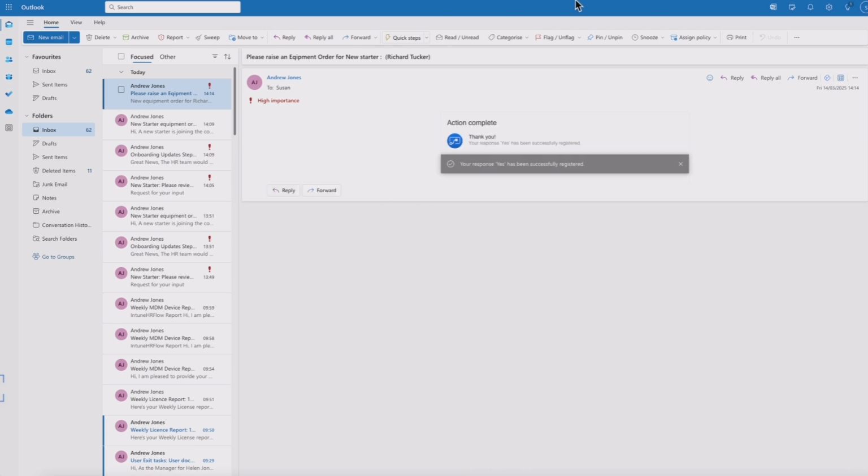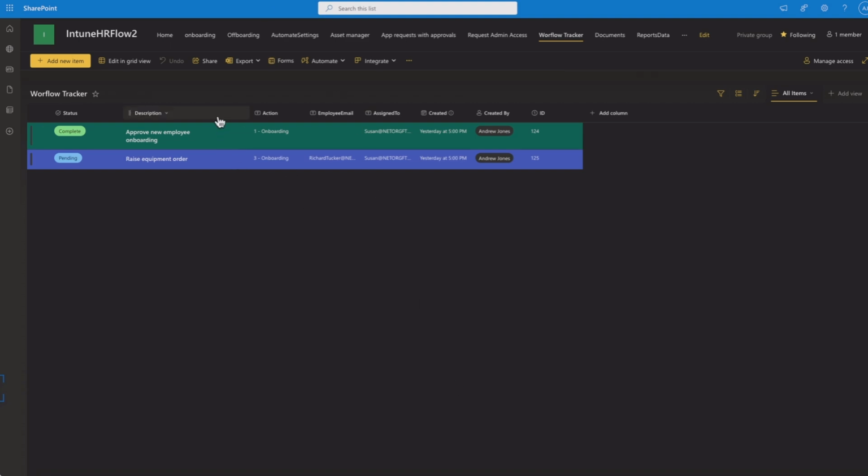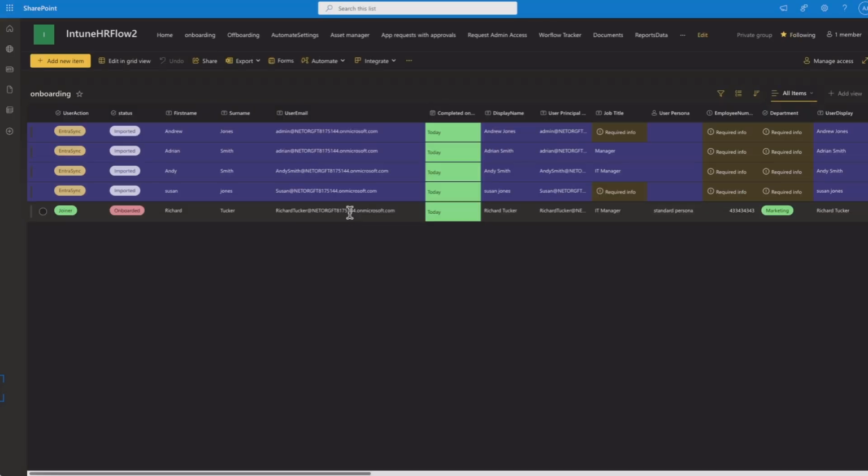We should see the flow will complete, and also our SharePoint list site will update. Let me just refresh that, and there you have it. It's telling us now that step 3 has been completed. If I go back onto the onboarding, there isn't any update specific because the workflow hasn't needed to do that. From this point of view, it's already been onboarded.